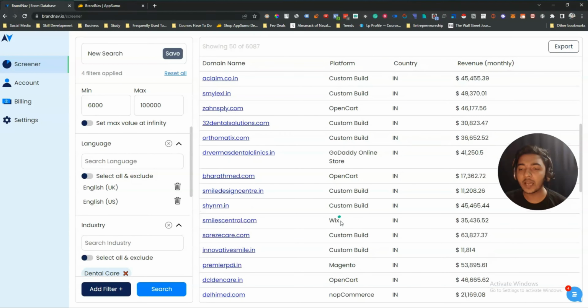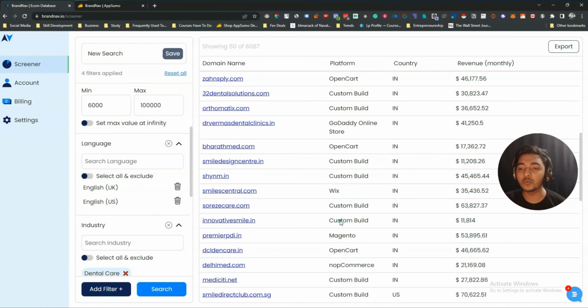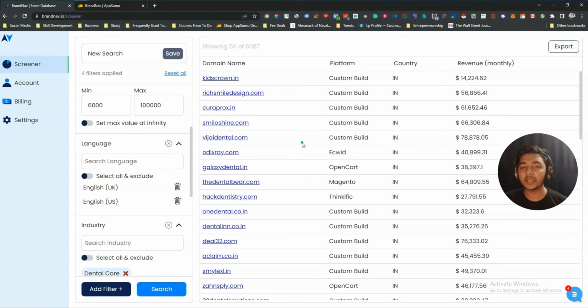So these are the things. I hope you get idea. This ismailscentral.com is using Wix platform to create their website. I hope you get idea. But here one thing I am not getting here, the B2B email.